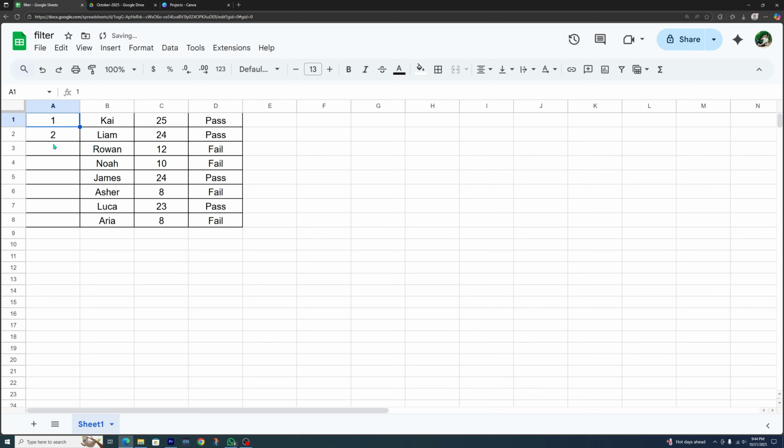Next, select both cells that contain the numbers you just typed. You will now see a small blue square in the lower right corner of the selected cells. Click and hold that blue square, then drag it down the column to fill in the rest of the cells. Google Sheets will automatically continue the numbering in sequence.